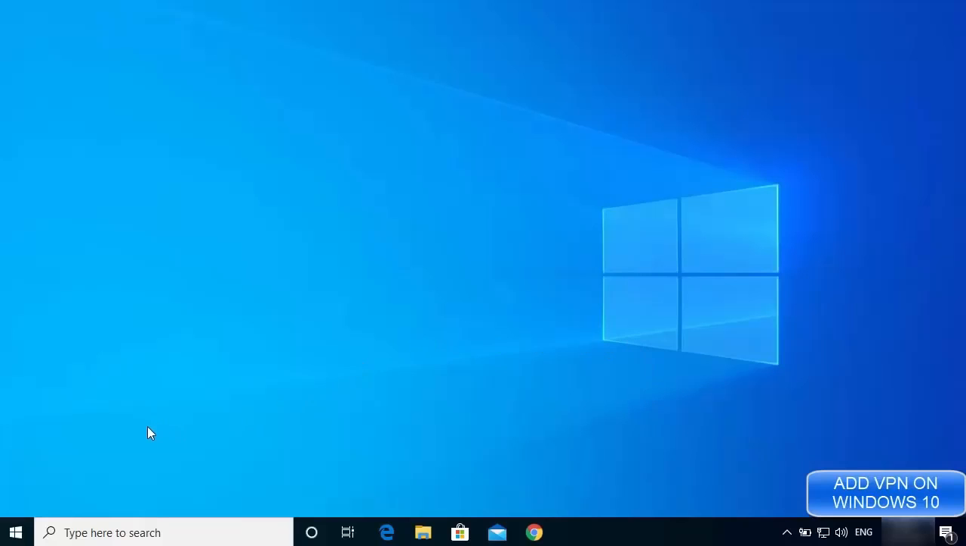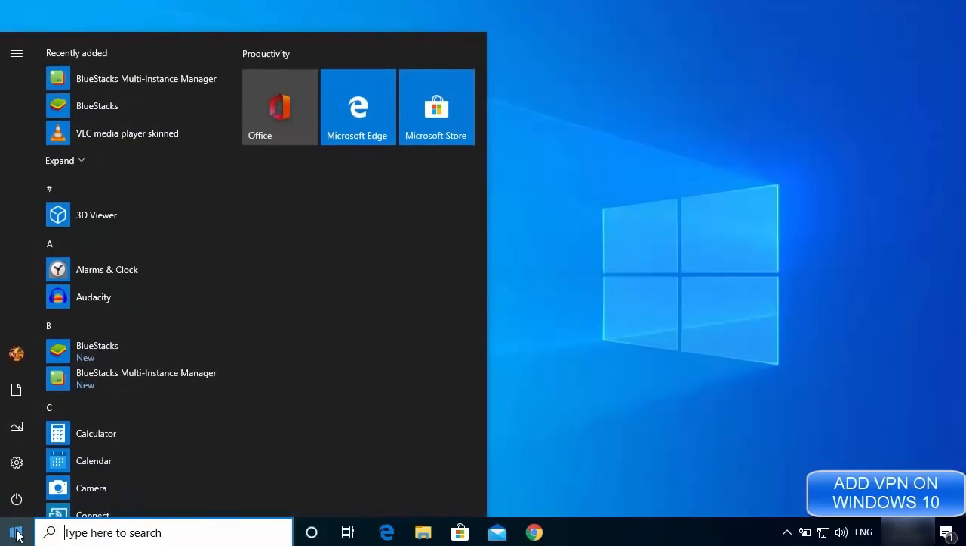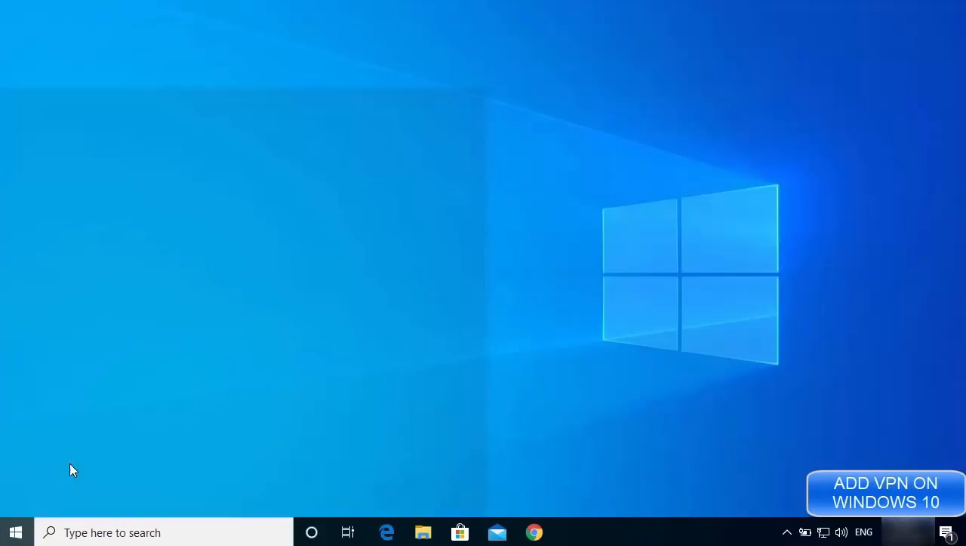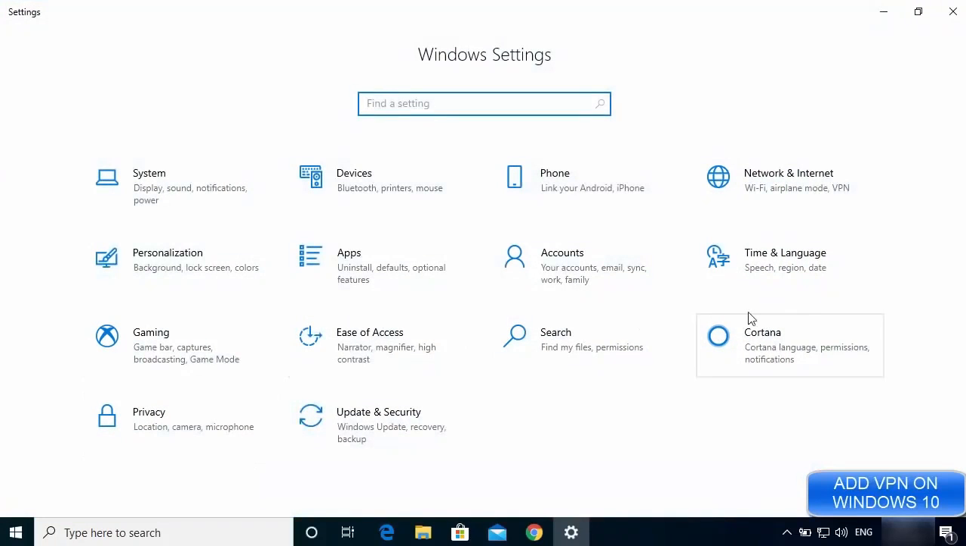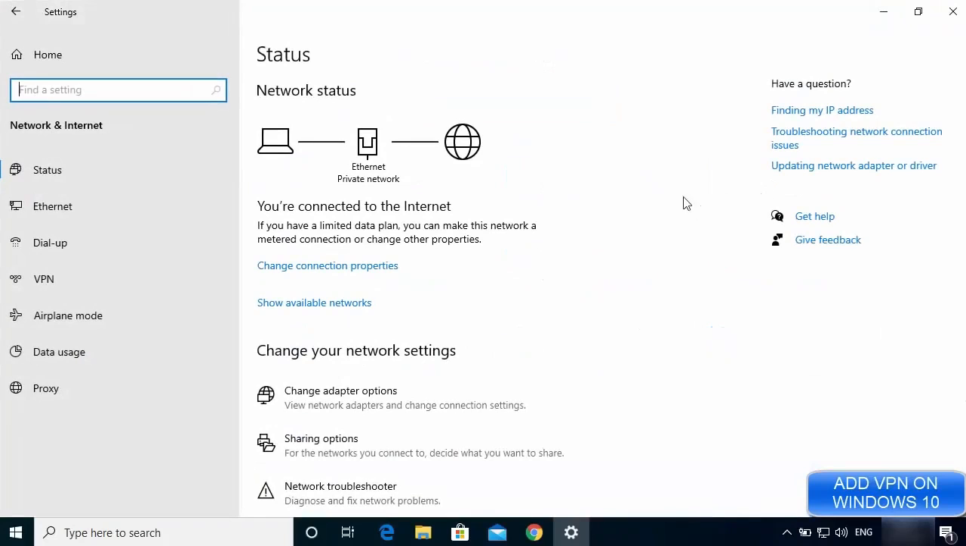So what you need to do is you just need to click on your Windows icon here and then click on the settings option. And from here you just need to go to the network and internet setting, which is this one. And in this window you will be able to see this option here which says VPN.